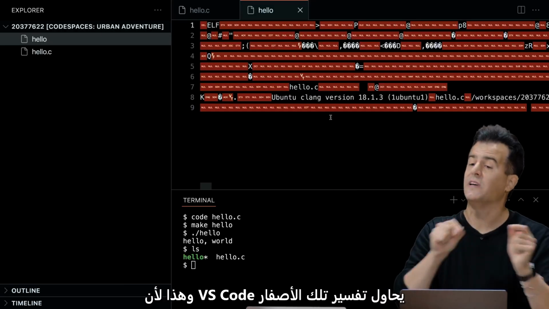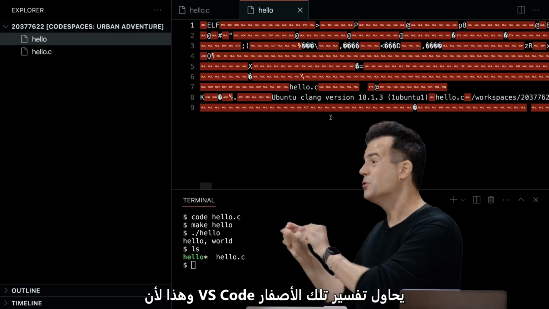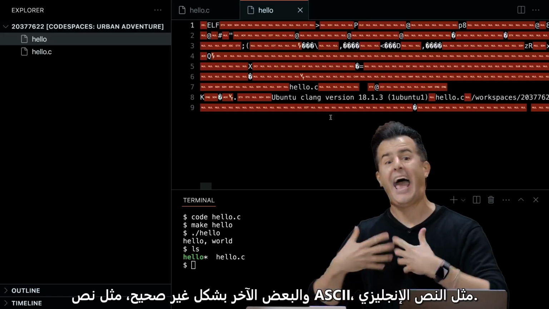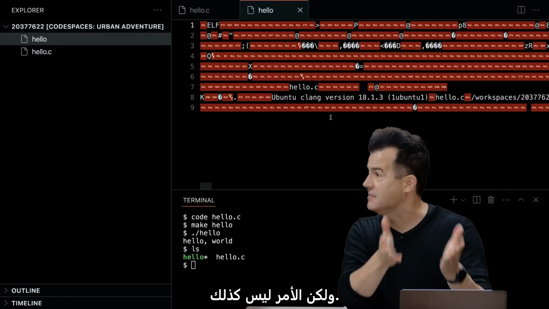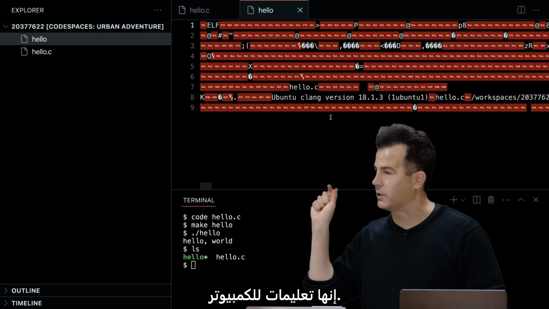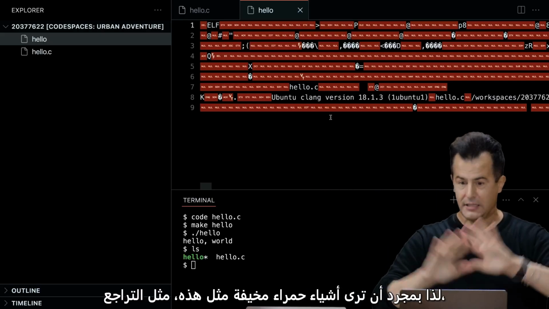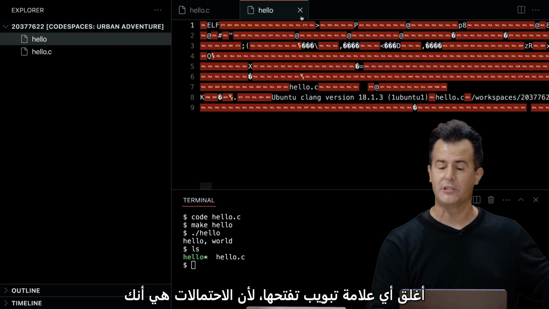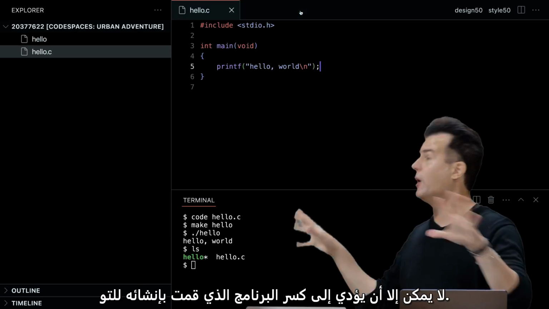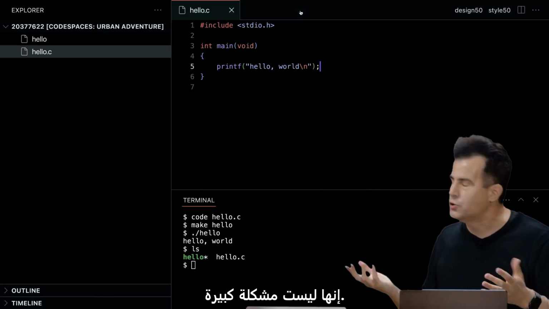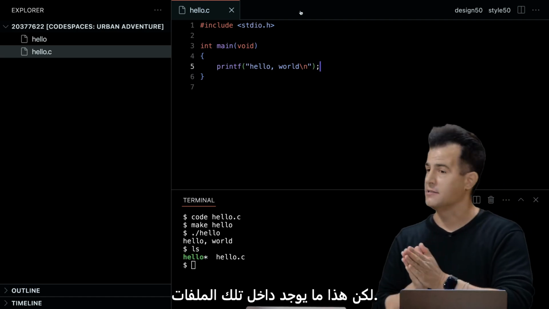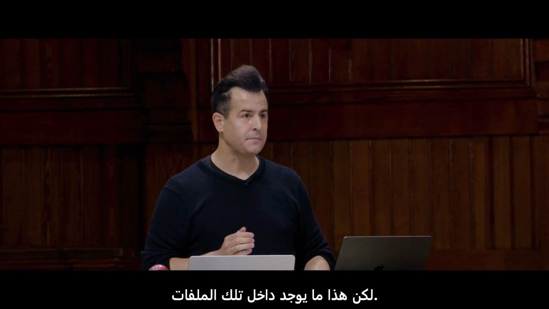And this is because VS Code is trying to interpret those zeros and ones incorrectly as ASCII text, like English text, but it's not. They're instructions for the computer. So as soon as you see scary red stuff like this, undo, close whatever tab you opened, because odds are you can only break the program you just created. It's not a huge deal. You can recreate it, but that's what's inside of those files.